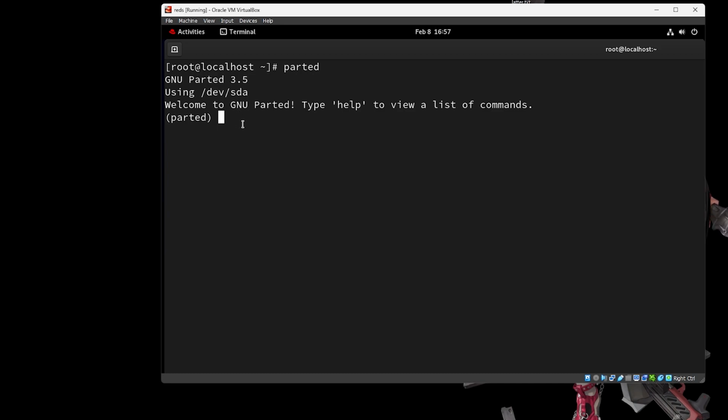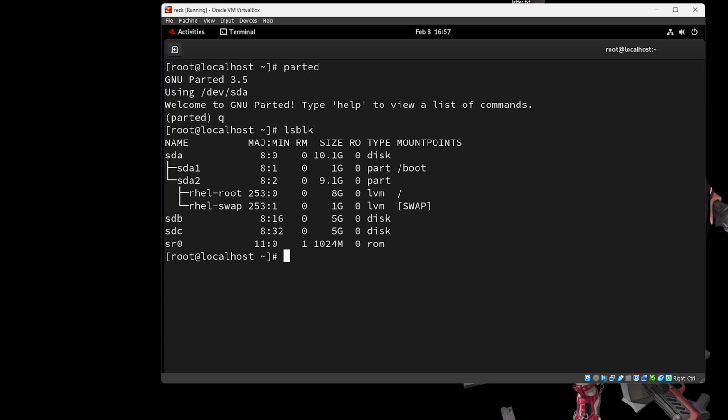But where do we have to create the partition? Tell me. We have to create the partition on sda? No, we are supposed to create the partition on sdb and sdc. So we have to select this storage device. How do we select it? By doing select /dev/sdb.